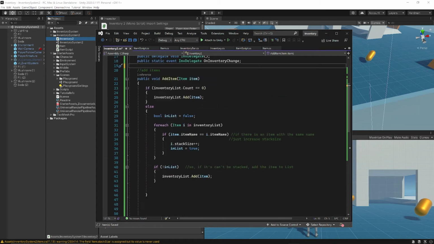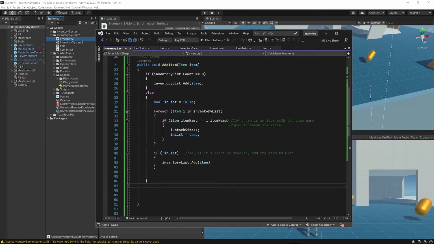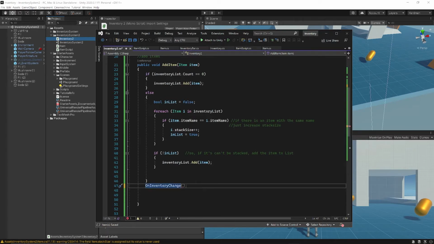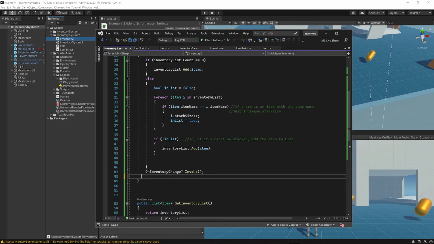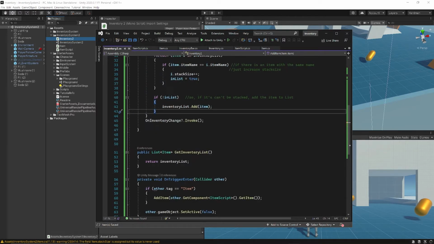So let's go down, and this happens after all of this. So after we've gone through all this logic, we know we've definitely changed the inventory. So we will trigger this delegate event. And it's going to be on inventory change. And that's the null check. Then we invoke. All right. So that's that. So that's us adding. We don't have one for removing yet. That could be another video.